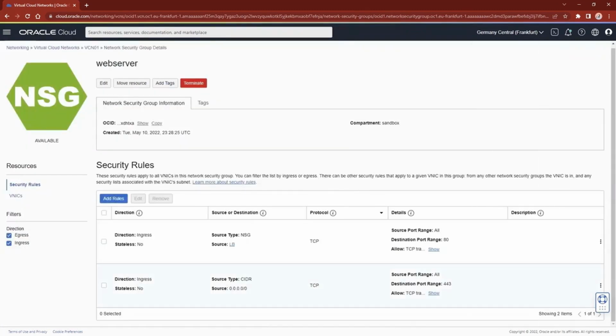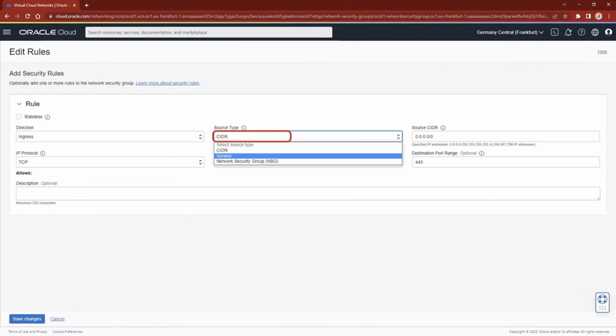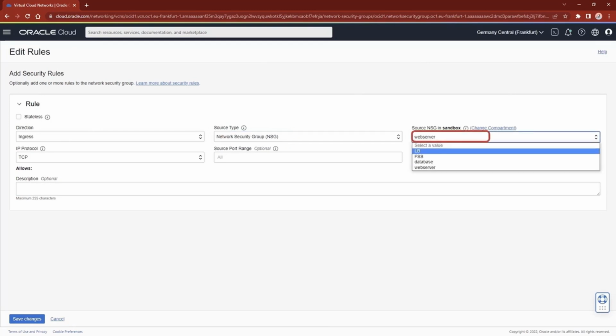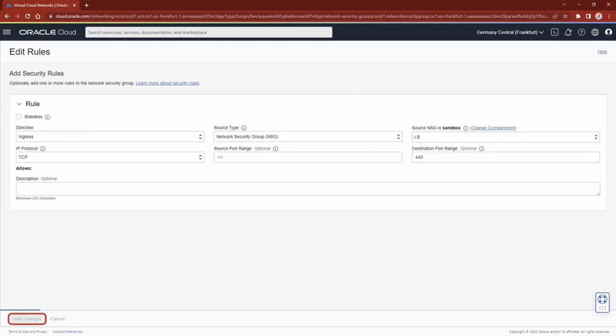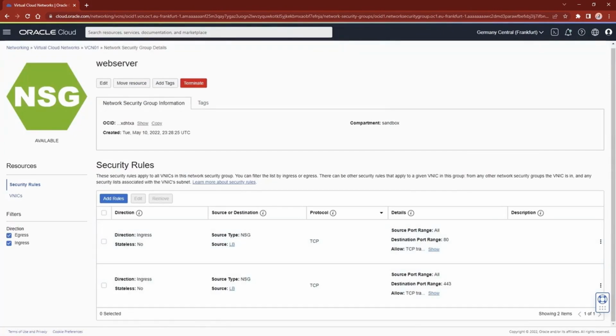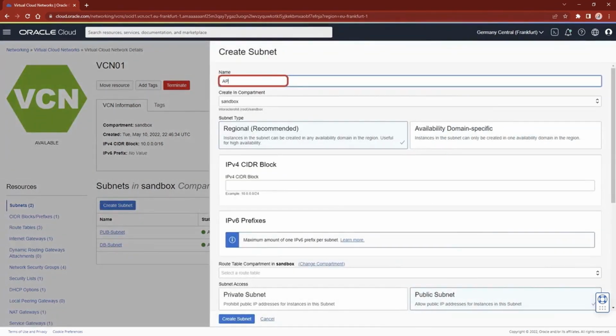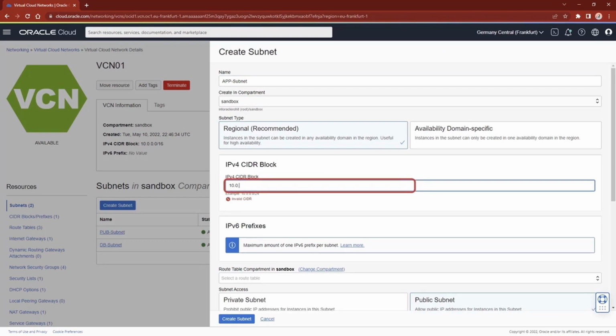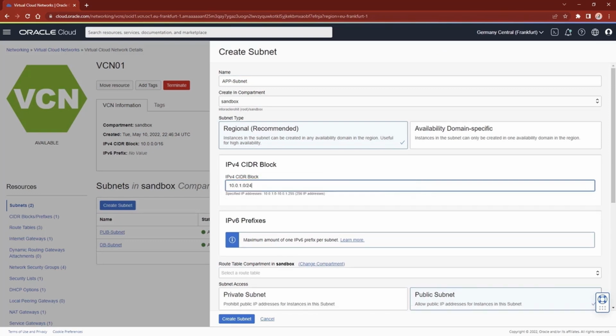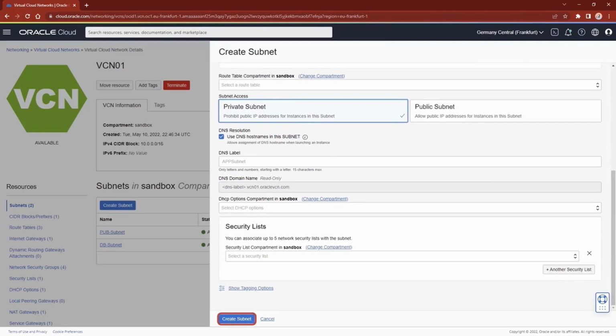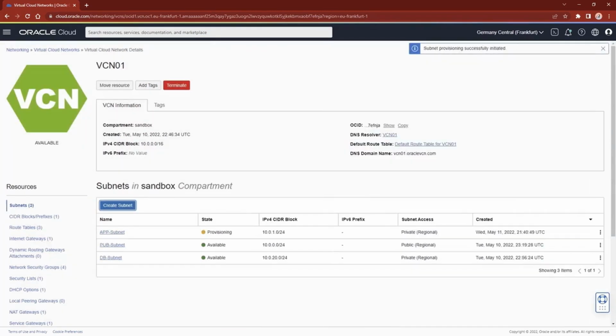I already have a network security group assigned for the web servers. I will edit and change the source type from CIDR to another network security group, the one already used by the load balancer. When I create the web service subnet, the app subnet, I will choose the regional type. A regional subnet spans across the whole region, encompassing all the existing availability domains. Moving resources from one availability domain to another in a regional subnet is simpler than when you have AD-specific subnets.